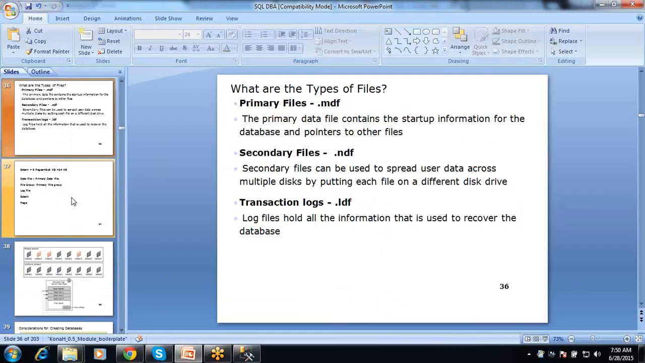A secondary file can be used to spread the user data across multiple disks by keeping it in different drive locations. So I want to expand my database. Let us say the database size is huge, like Gmail and Facebook. Every day storage will be added to the systems and it will keep on growing. That means the data in the database is growing. So to manage the database, they have to keep on adding storage.